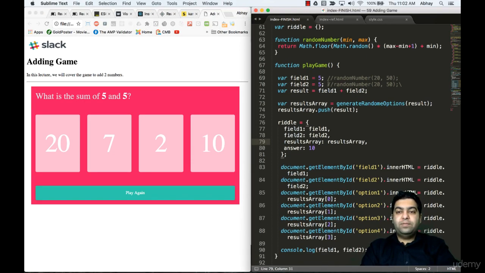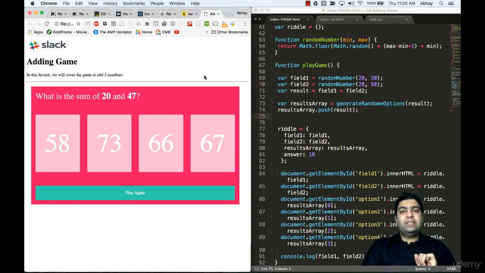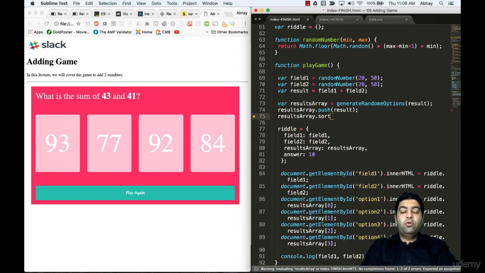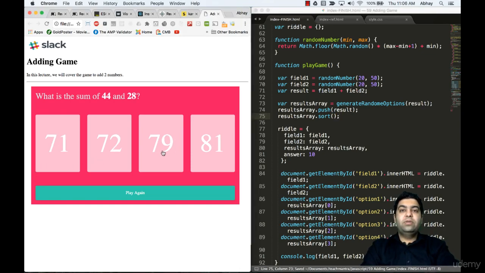After 2 guesses, they already know that the 4th option is the right answer. So what we can do is, let's remove this random number here. Let's remove this random number also. So let's make sure this is random again. Now let's try to make this random because now every time you refresh the screen, it's always going to be the 4th option. Now to make this random, we can use results array dot sort. Now if you do a sort, there is again a problem because then it will do it in ascending order. Let's try to do it. So now you can see 71, 72, 79, 81. So it will be also not that random. And of course, it will be easier for the user to guess.